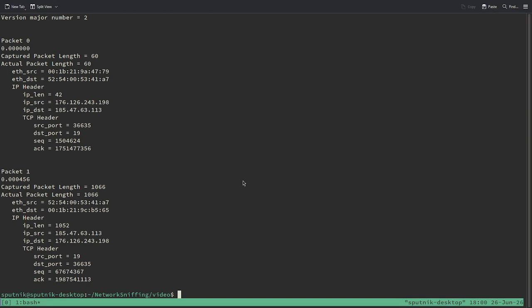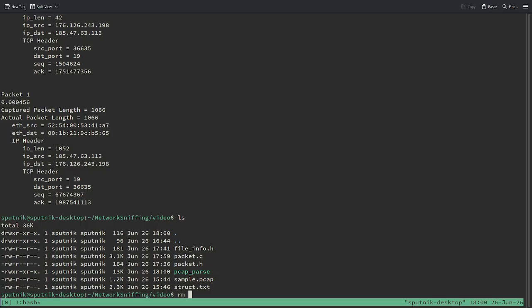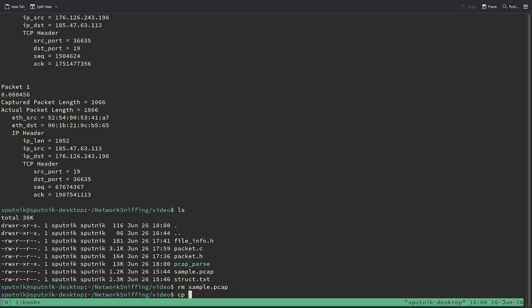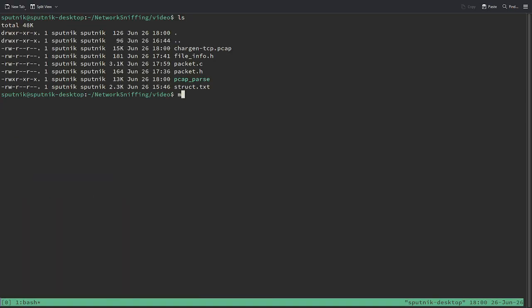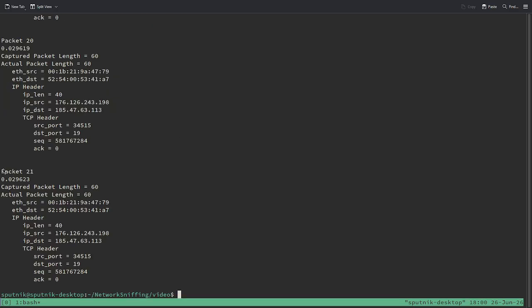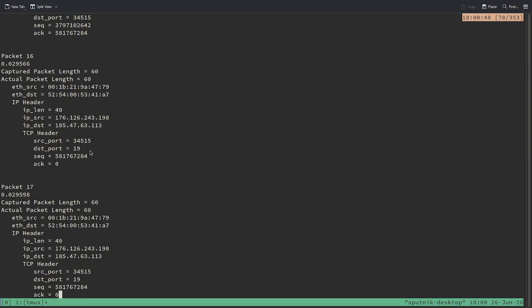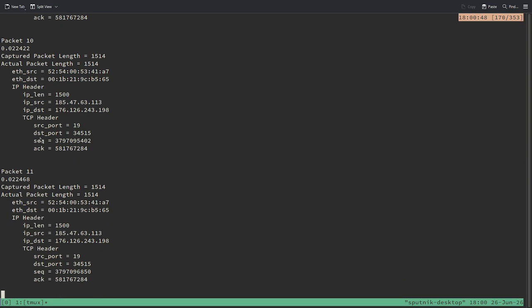Oh, I'm sorry. I recall now that this is actually an outdated version. What we want to do is get the TCP charge, and we'll just call it that. And charge into sample.pcap, and then we can actually do the test that we're supposed to run. Here we can see that there are actually 21 packets, and let's just pick a random one.